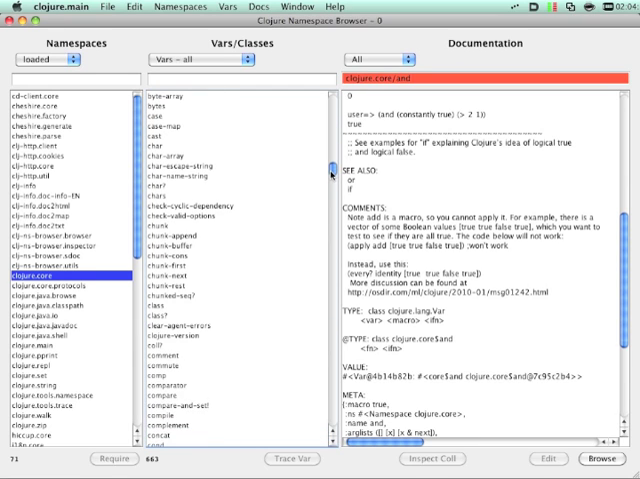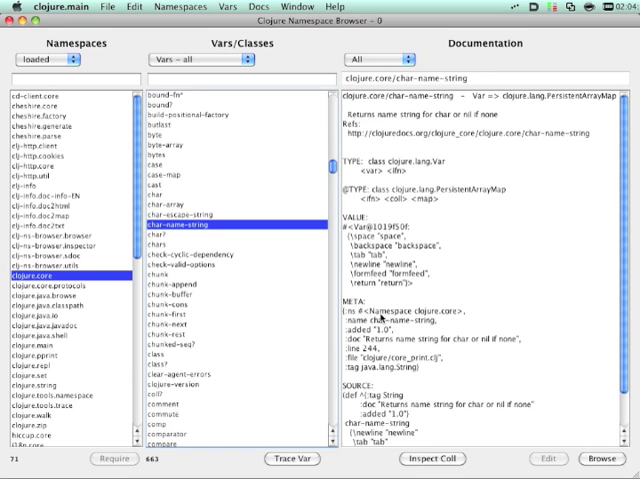Let's look down for char-name-string for a different type. It has type clojure.lang.PersistentArrayMap. It's a map type, and its value here we see is shown in literal syntax with curly brackets and key value pairs. So that's a relatively small map. Let's look at a much bigger one.